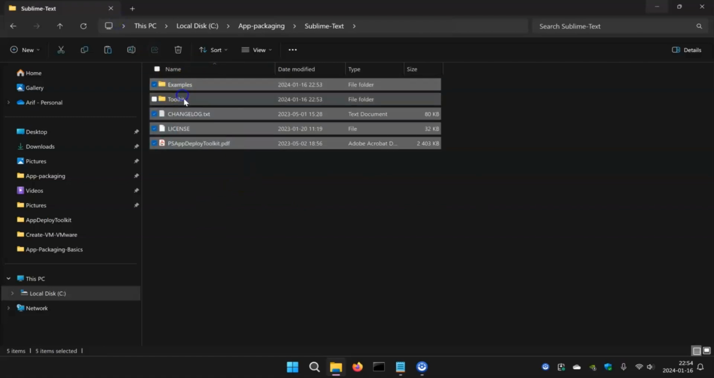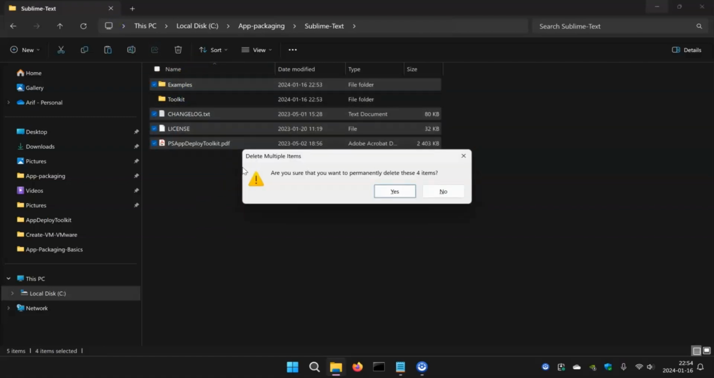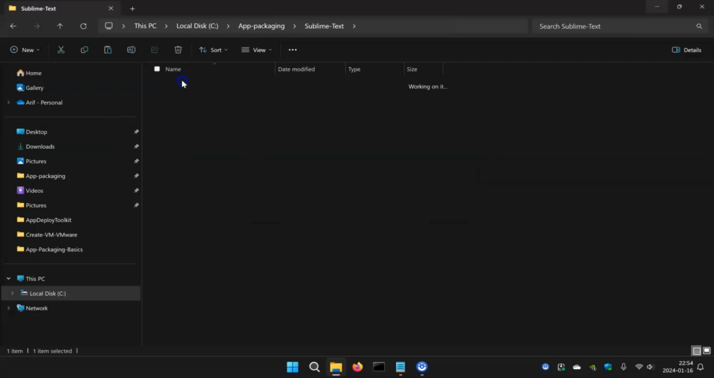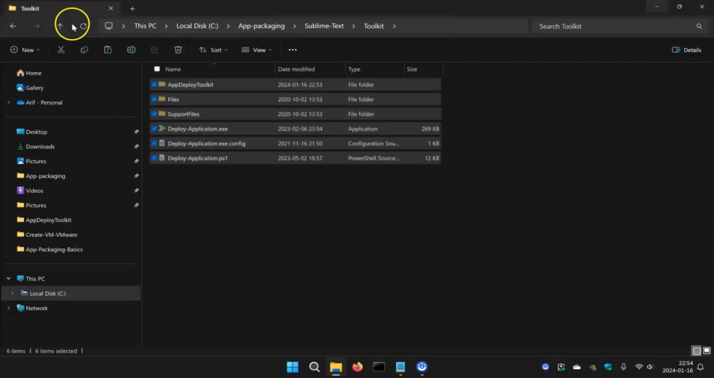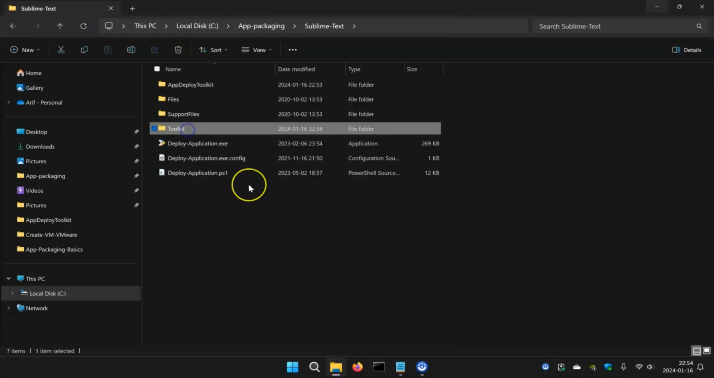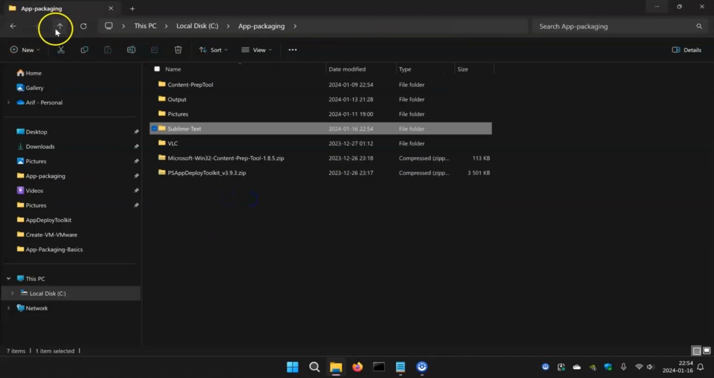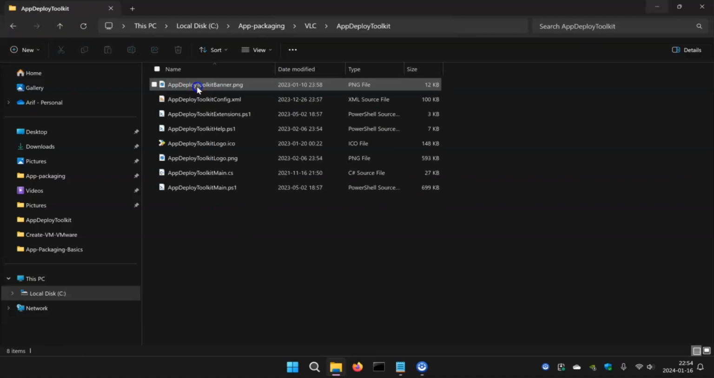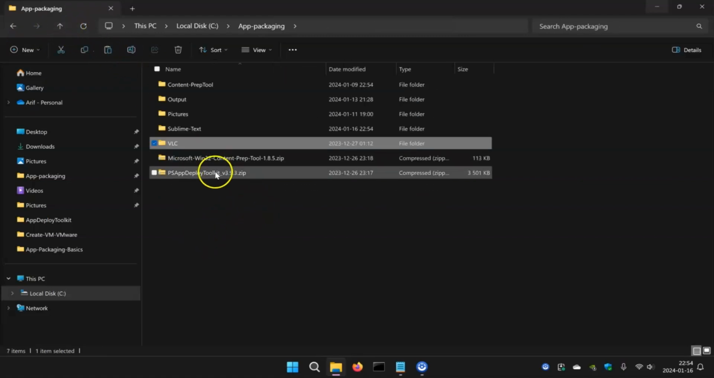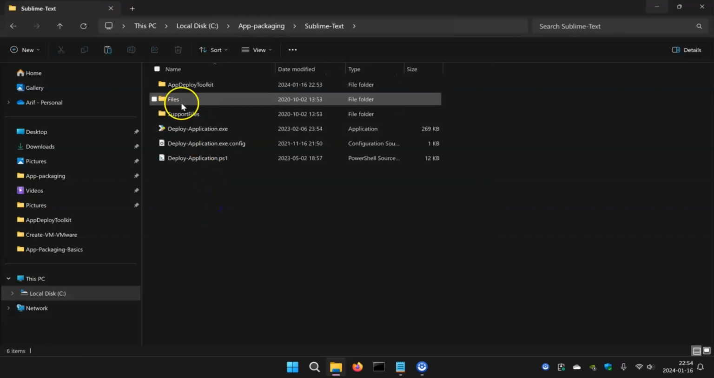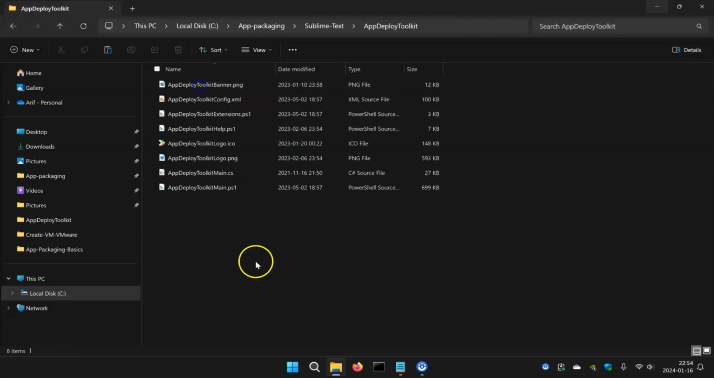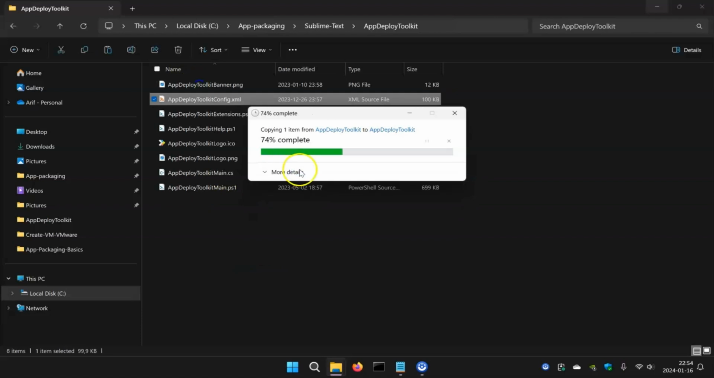Open the folder and delete these files and folders. Open Toolkit folder, take these files and folders and place them here. Delete the Toolkit folder, that is empty now. We can go ahead and cheat a little bit. We had already configured an XML file for our application logging. Open the Sublime Text, open App Deployment Toolkit, and place your already configured XML file here.